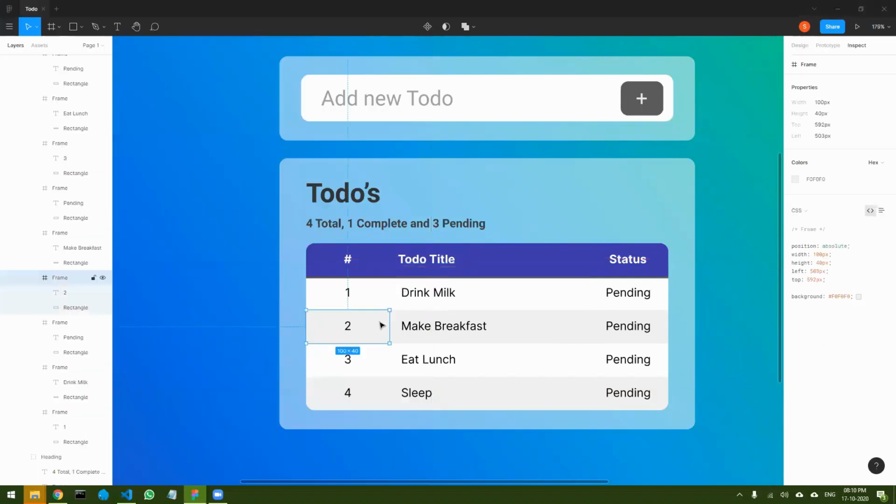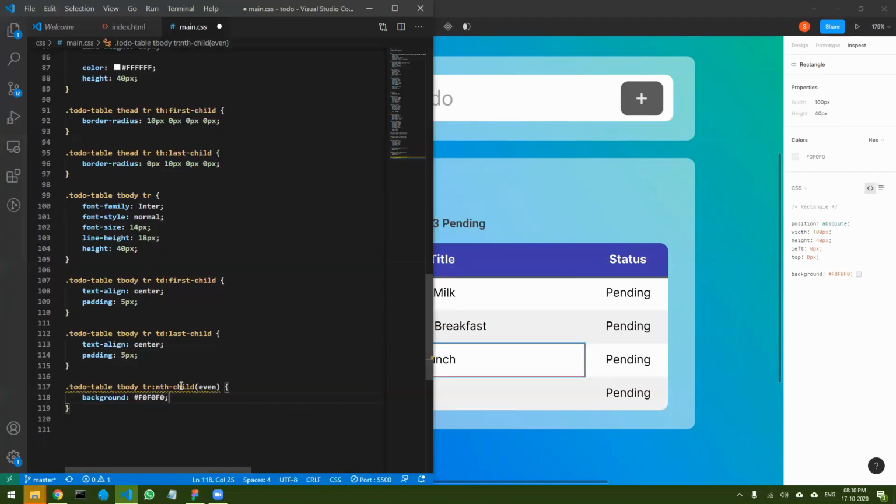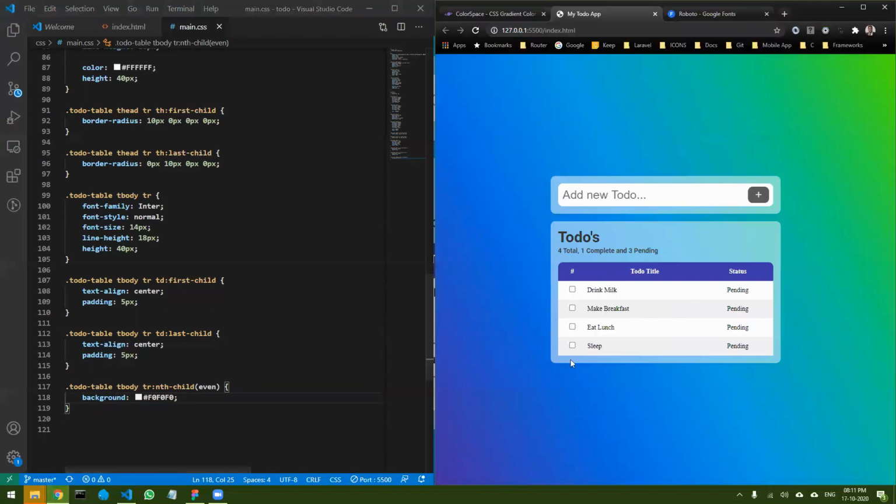Okay, so for that, let me just select the background. So this is going to be my background color. Set this, and I think that is it. So that creates this particular thing. Now again we have the bottom part. We have to make this rounded corners.